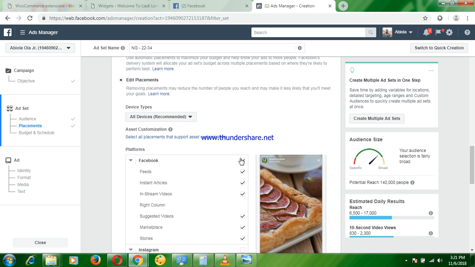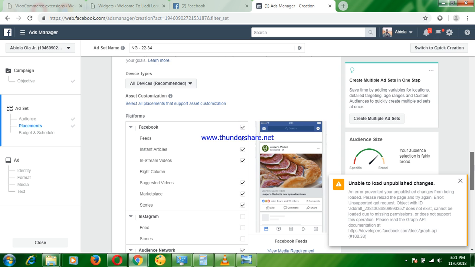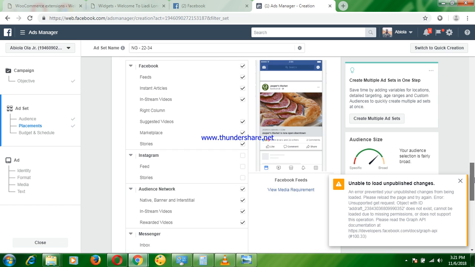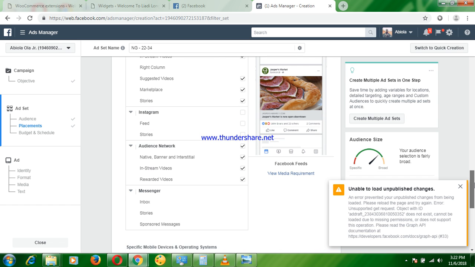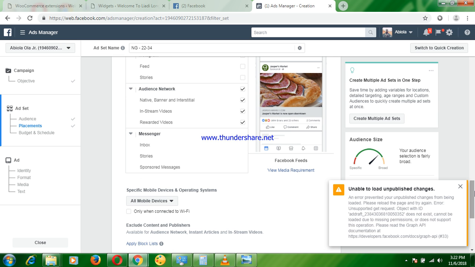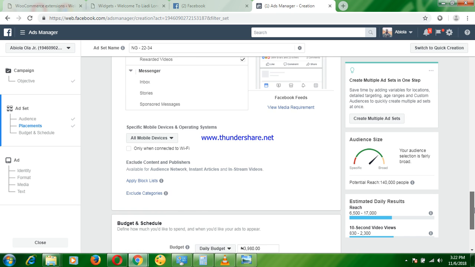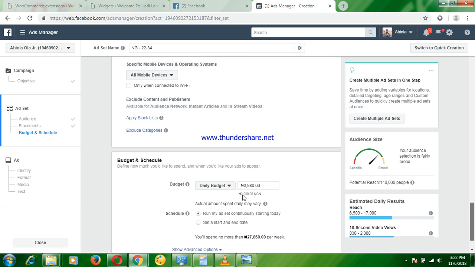So now let's step ahead. These are the ones available, and all of these, I think, are applicable, even here. Yeah, right. So we can now move ahead and forge ahead. After this, we go to the budget.